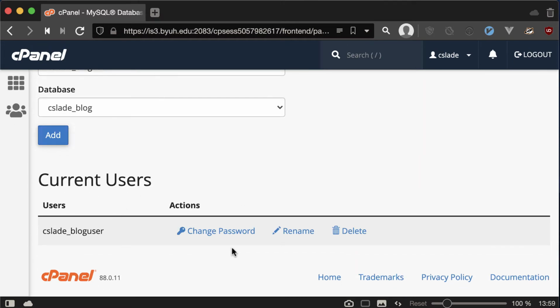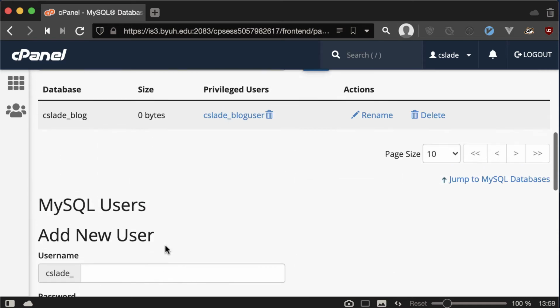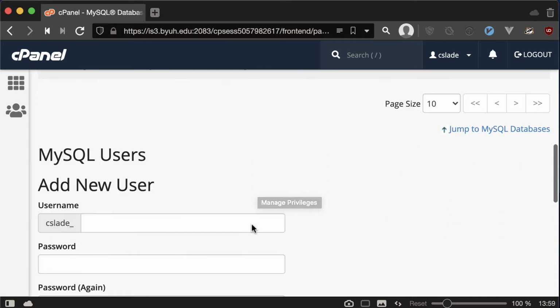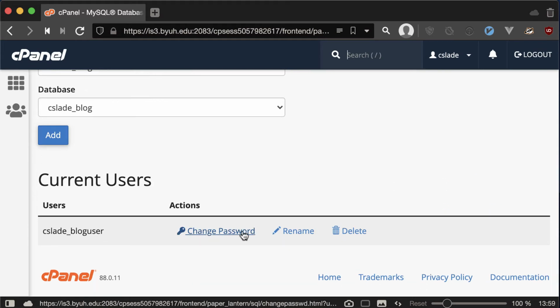And the most important thing that you want to do is if you misplace or lose your password, here's where you can change it. If your database isn't working, if you're logging in, it's not allowing you to do that, you just want to check, one, that you have the right database name, two, the right database username, and then three, that you have the right password.